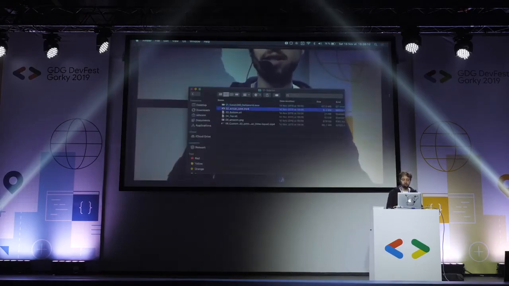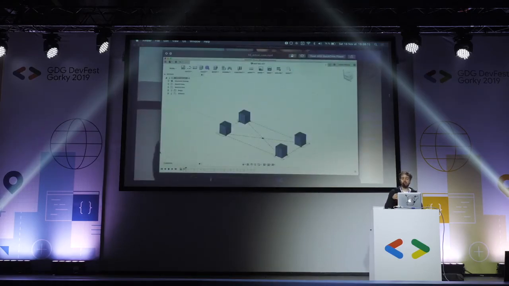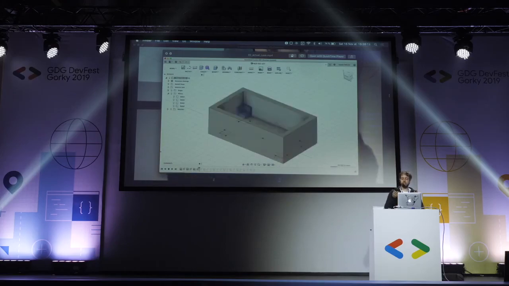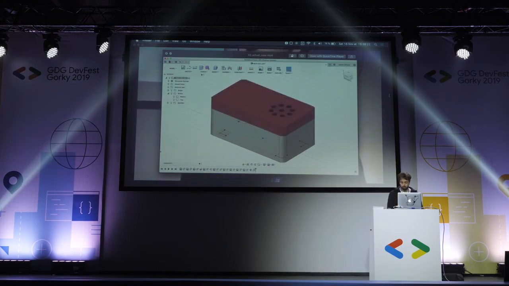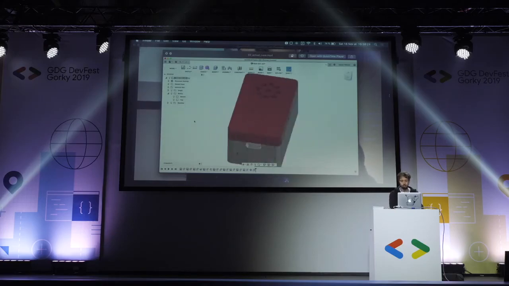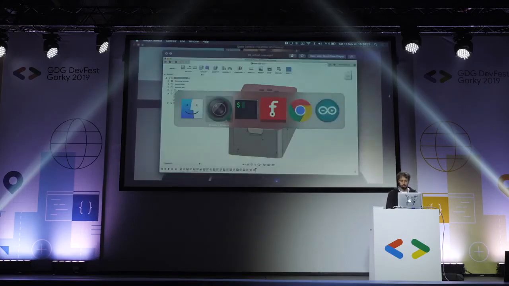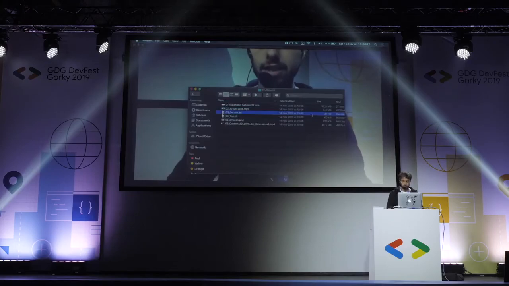And you can do that. So it's basically what I did. I did some square like that. I created a box. I created a shell. I created a little hole for the USB cable. And in only one day, without any knowledge of 3D stuff, I was able to create this STL file.